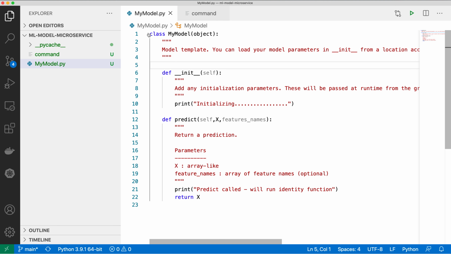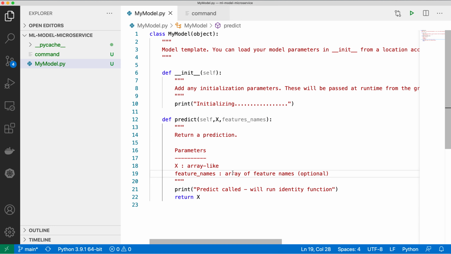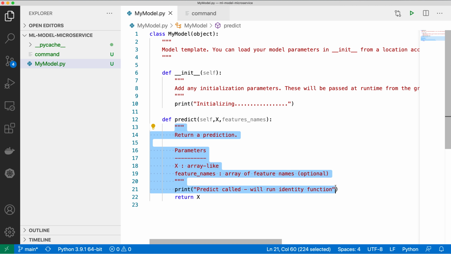Now let's assume you have defined your model. In this case, what my model prediction will do is take input features whenever anybody invokes my microservice, and return the same input features as an output. So this is the logic of my prediction service. As I said, you can place your own prediction service logic here.